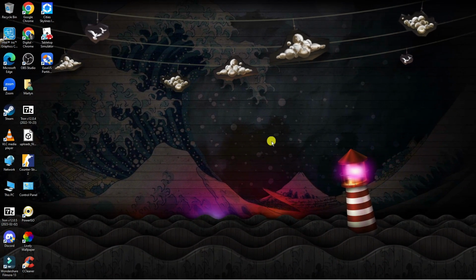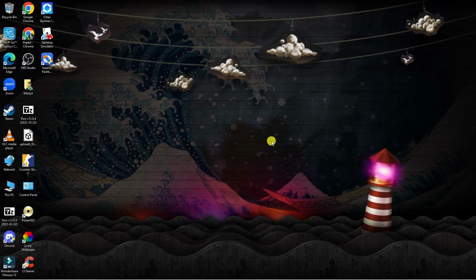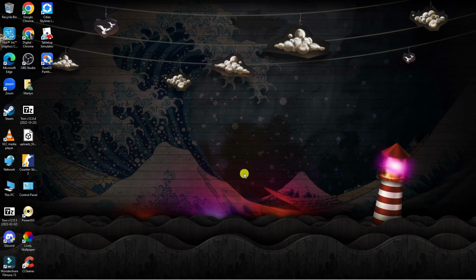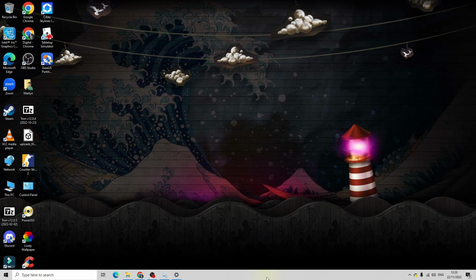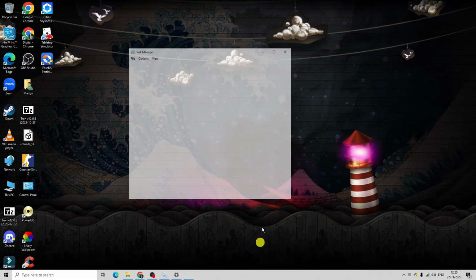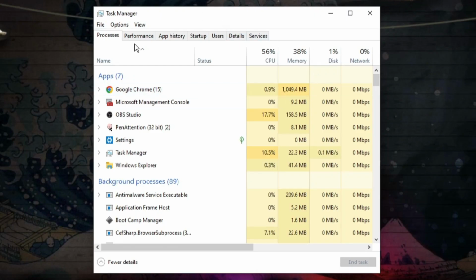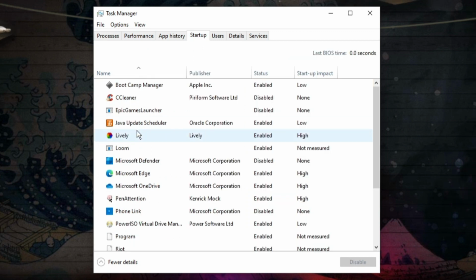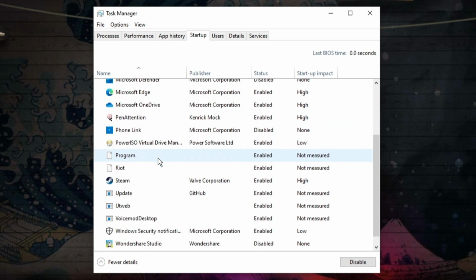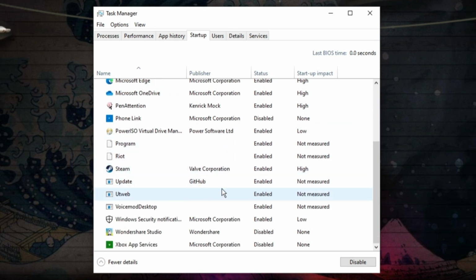Again, this is going to increase your RAM and your disk space. So in order to do that, what you're going to want to do is come to your desktop, come down to your taskbar, right click and then select Task Manager. If you look at the top here, we've got some different tabs, and what you want to do is press on Startup. From here, you can just scroll down and look for any that you don't really want to start up straight away.